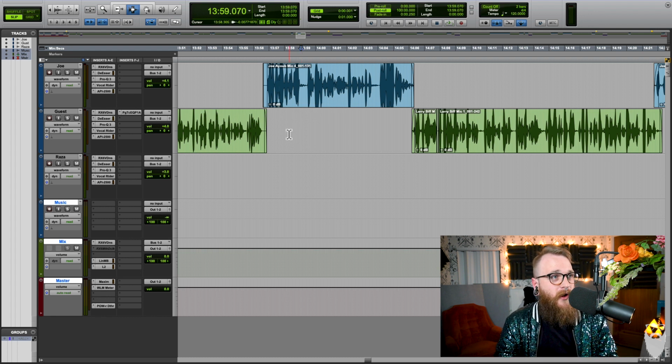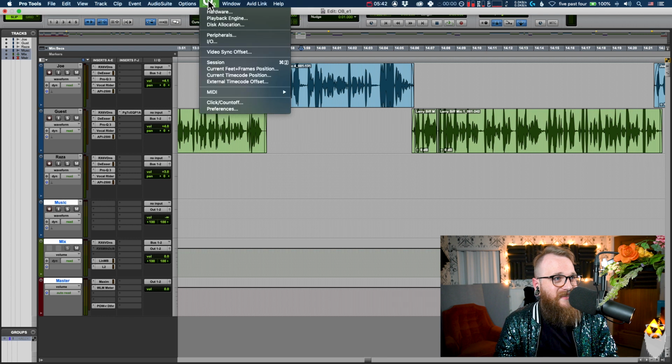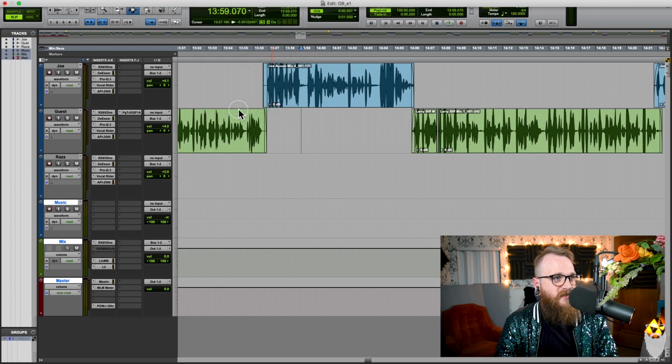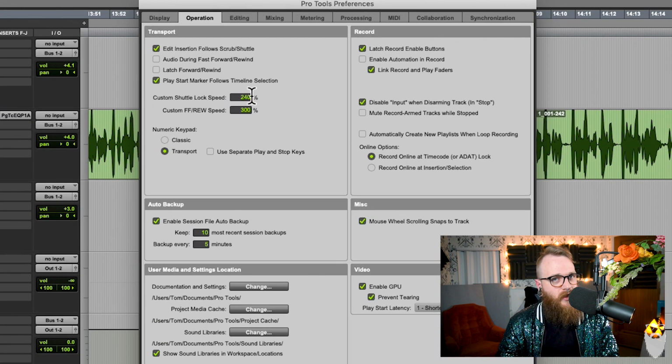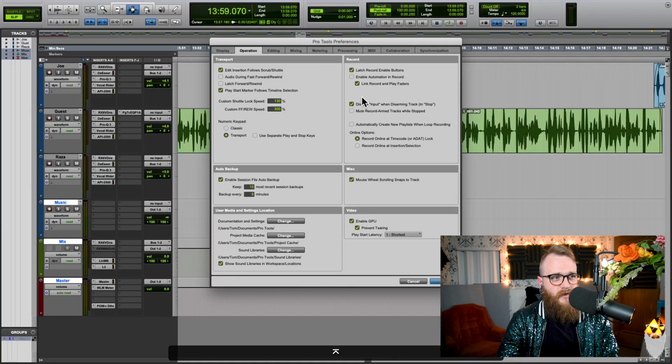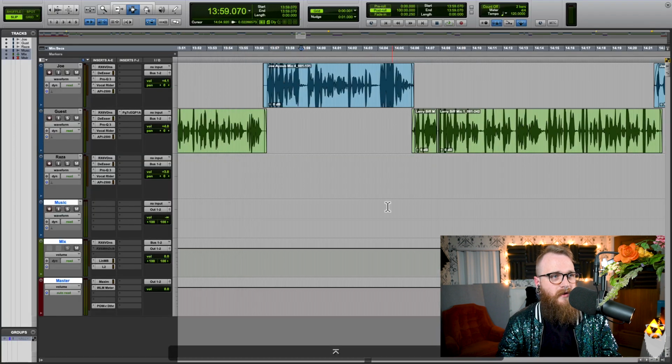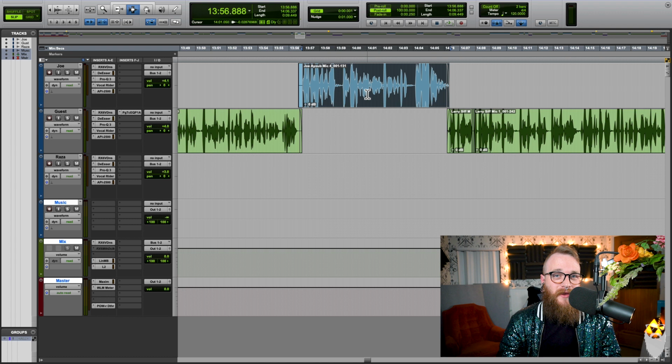We're going to do that by going up into the toolbar here and hitting Setup, Preferences, and then we're going to tab over to Operation, which is the second tab from the left. And we have down here Custom Shuttle Lock Speed. Starting out 240 is probably going to be a little bit quick. When I started, I was at 130%. So we're going to hit OK. Now we're going to hit Control 9 to engage Shuttle Lock Speed.